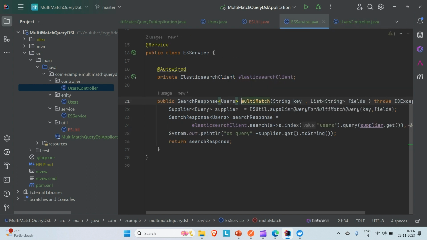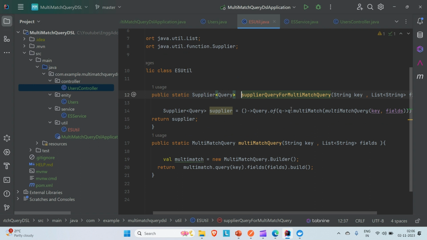We are passing this list of string fields to the multimatch method of the Elasticsearch. If you come here inside it, you will find that we are calling the supplier query. If you come inside the supplier query, you can see we are calling the multimatch query, and the multimatch query is the multimatch query of the Elasticsearch. So this is the flow.